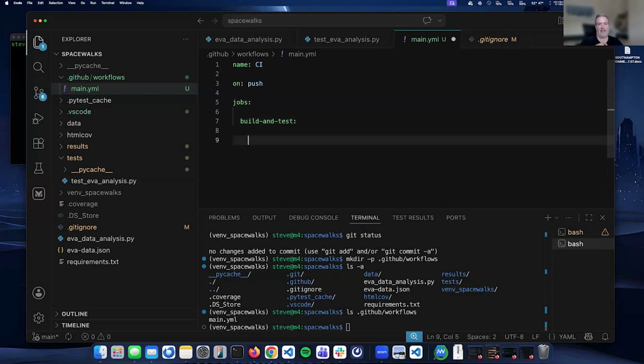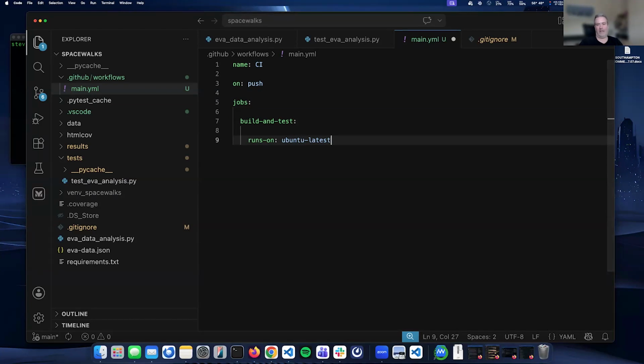And as part of build and test, we need to specify where it's going to run, okay? And we're going to say it's going to run on the latest version of Ubuntu Linux, okay? Like this. Let's get rid of this for clarity.